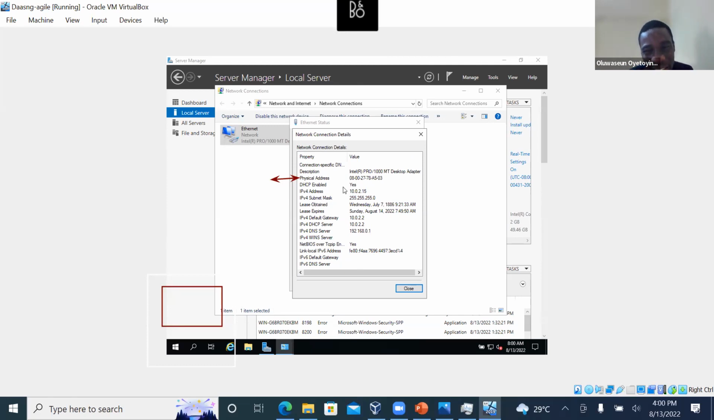If I assign a static IP to it, it becomes static. You can see this is my physical address that you always call the MAC address. For those in security, they will always tell you, I need the MAC address of your server, I need the IP address. You can tie your MAC address and IP address together, and when you do that, you can apply some controls and permissions.